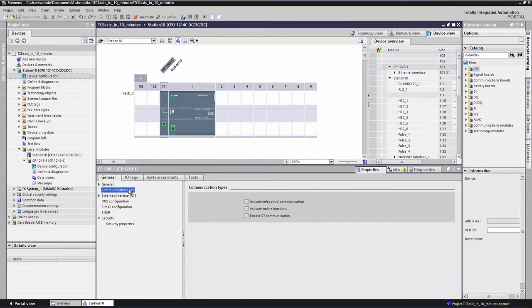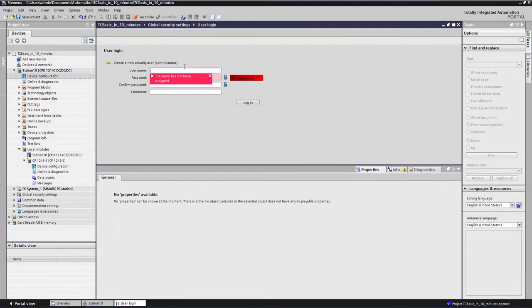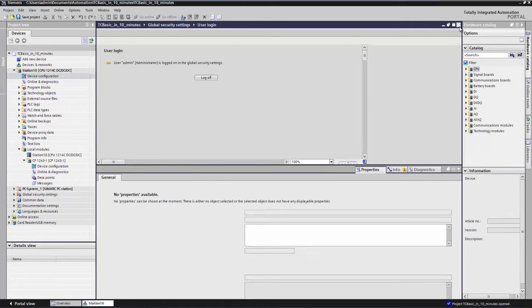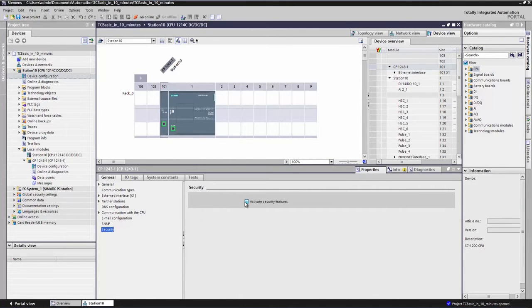We first activate the operating mode TeleControl to make it possible for the CP to establish a connection to the TeleControl server basic. Because the CP creates an encrypted connection to the TeleControl server basic, we require the safety functions of the CP. For this purpose, we first specify a login ID and a password. Then we activate the safety functions by clicking on the checkbox.